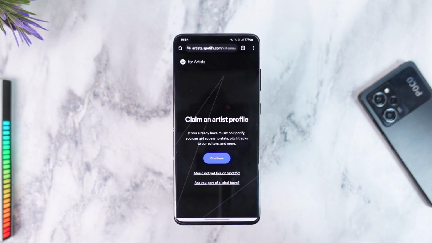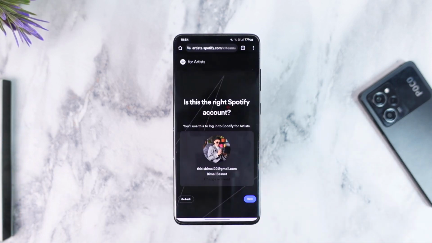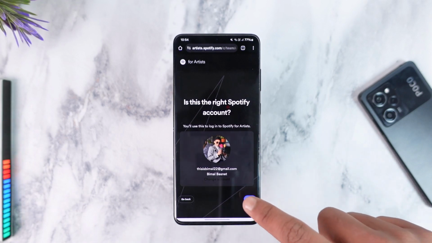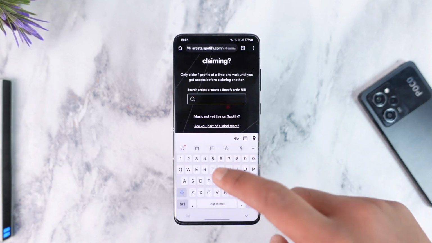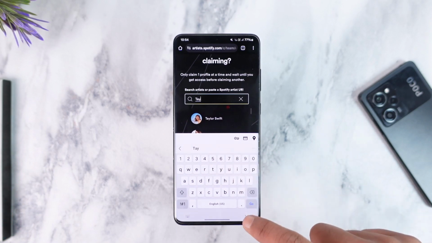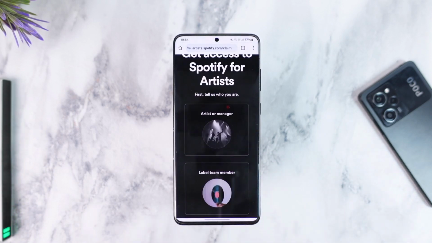Then after you have done that, just tap on the continue option to claim an artist profile, and once done, you will be able to tap on next and search for the artist that you are trying to claim. Then that's all it takes to go ahead and create a Spotify artist account.